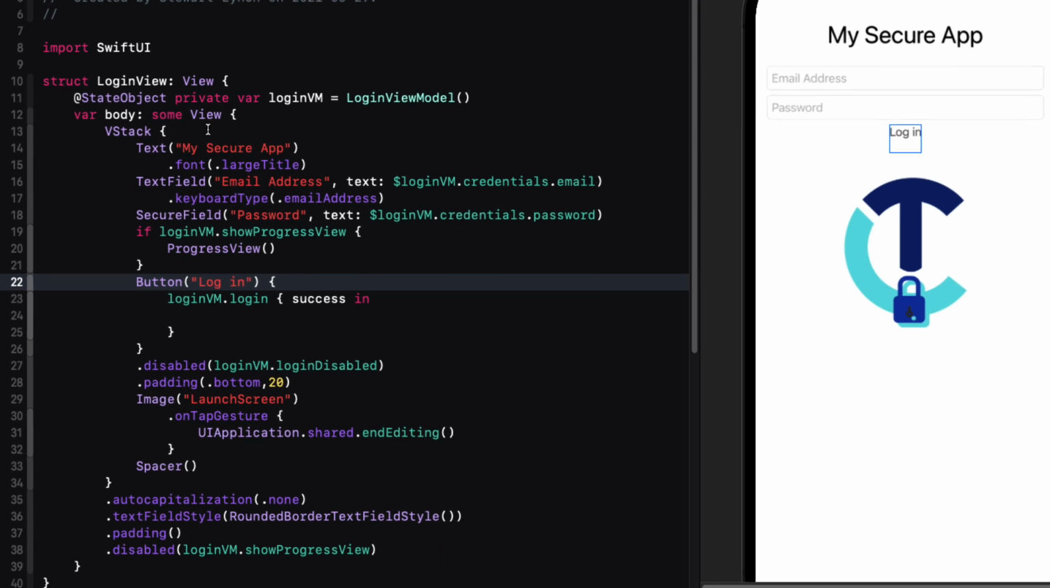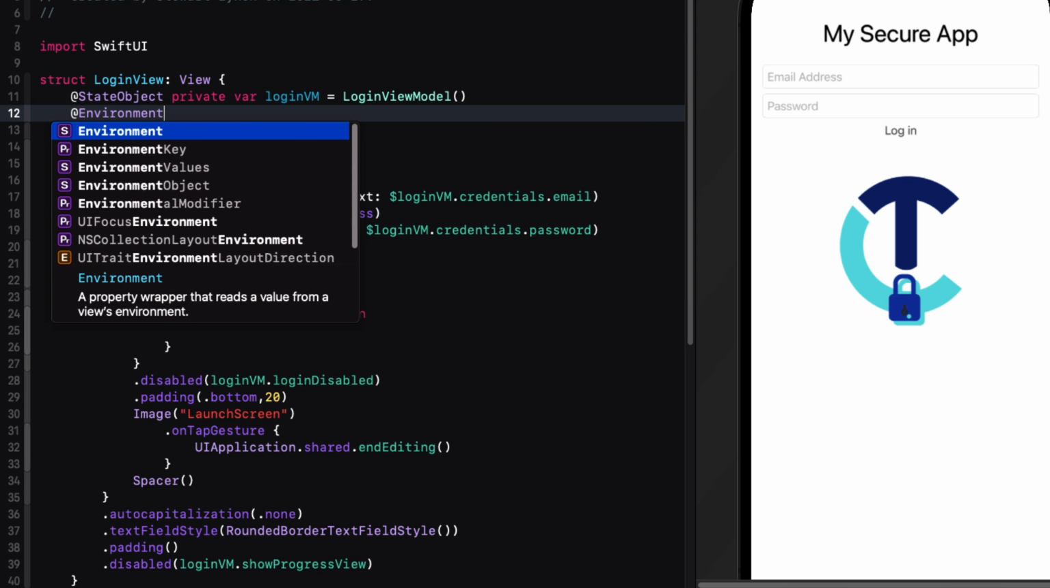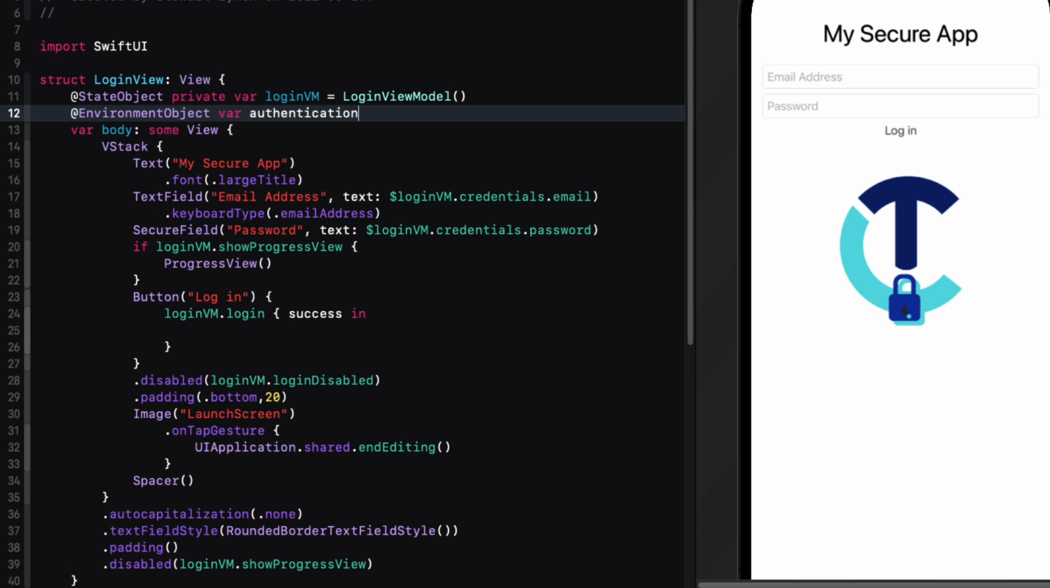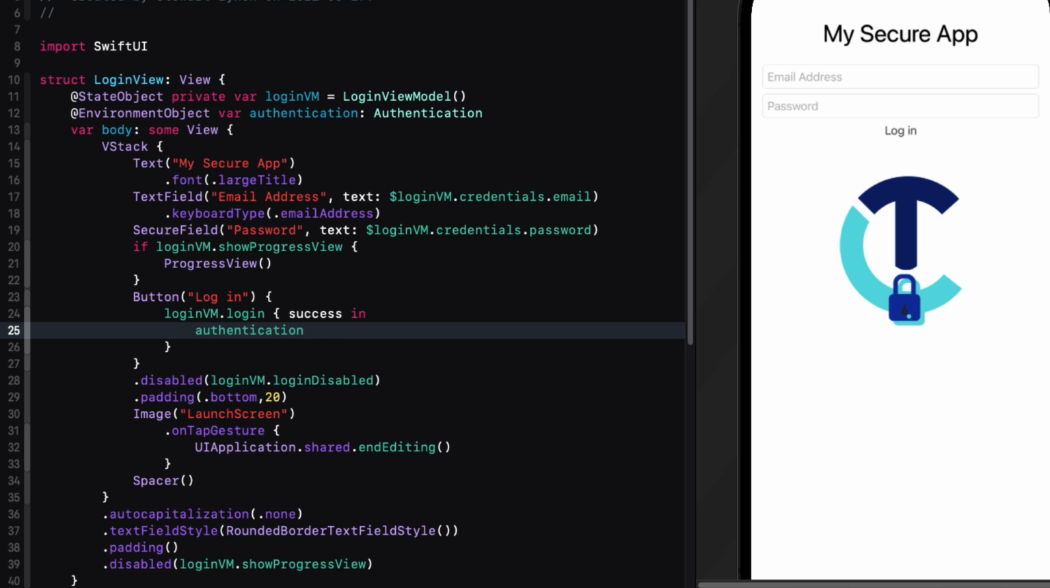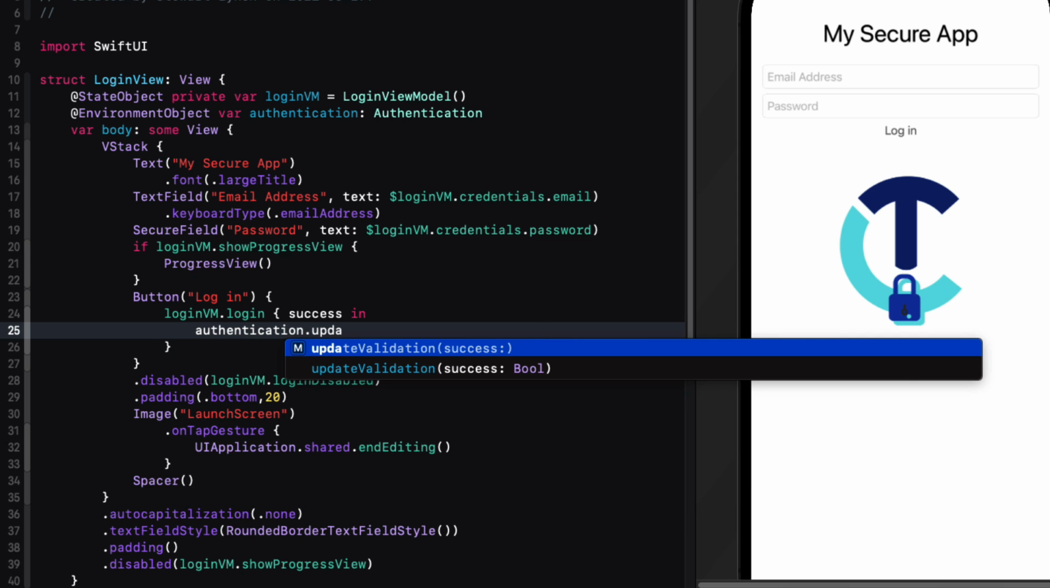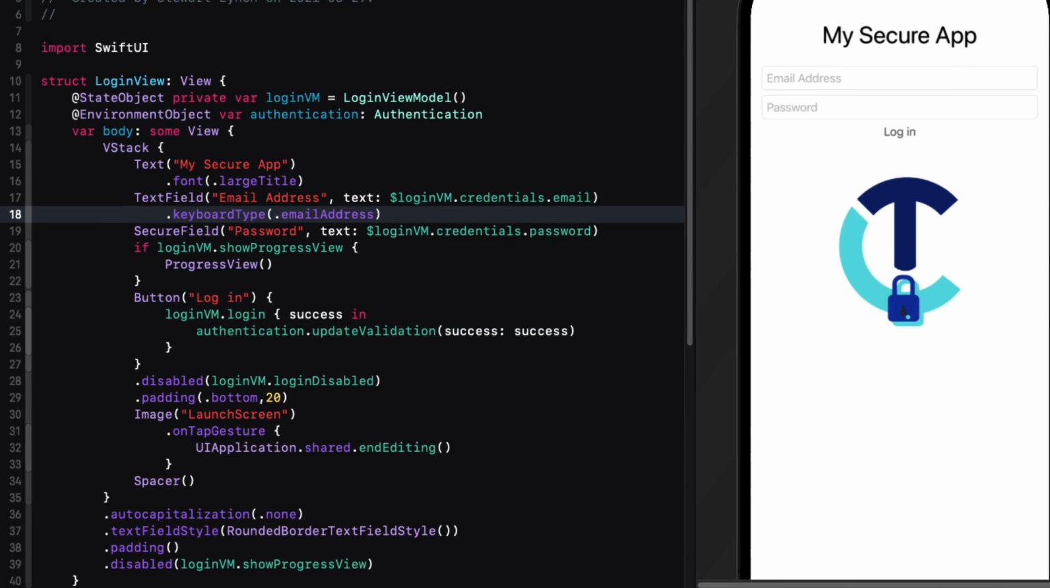Back now in LoginView, let's create an environment object property. Now that we have it, we can call the function in our login button, passing in whether or not our login was successful or not, because you will recall that login function had a closure that provided us with the success or failure Boolean that came from our API login function.